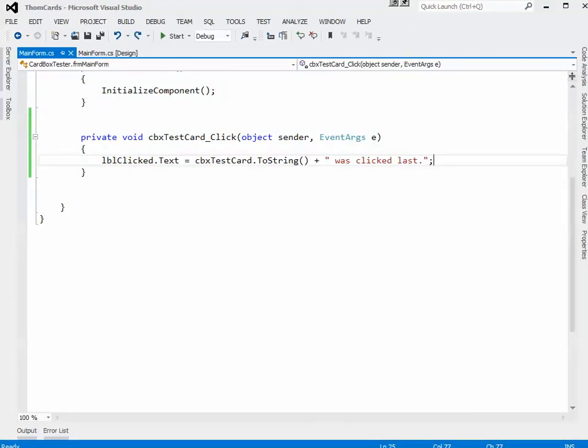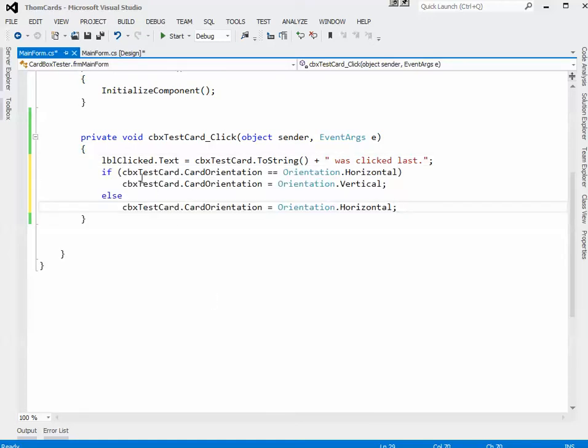The other thing I'll test in my card click is changing the orientation of the card. If the test card control's card orientation is horizontal, then I want to make it vertical. Otherwise, I want to make it horizontal. So let's test this out.